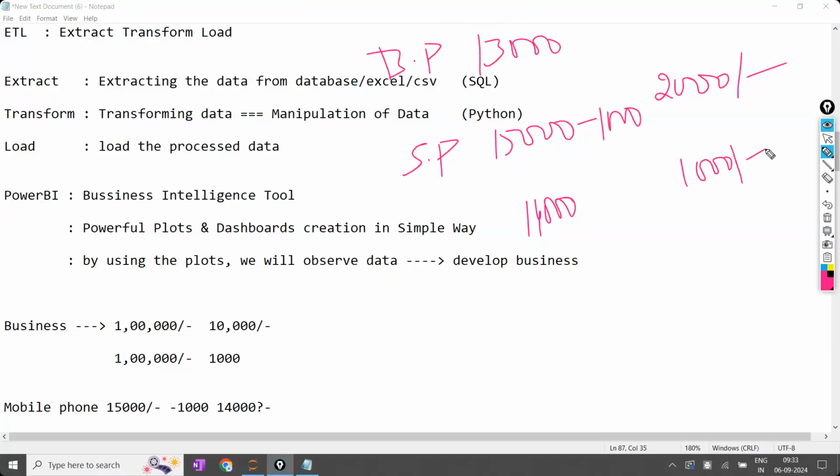Now is it a good idea or a bad idea? Generally, if I reduce the price during the offers, it is a bad idea, because our profit will be decreased. But the point here is, we are decreasing 1,000 rupees for one person. And if we are not decreasing, generally how many people will purchase this mobile phone?